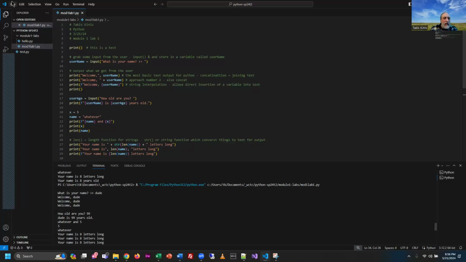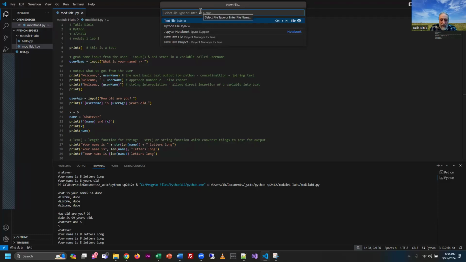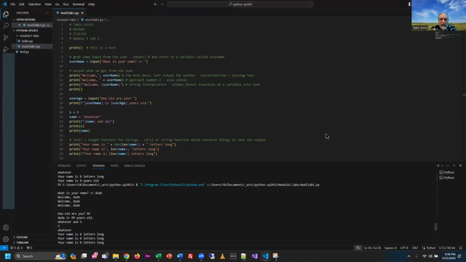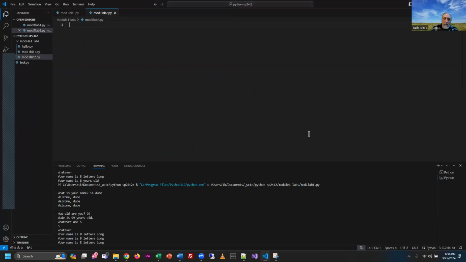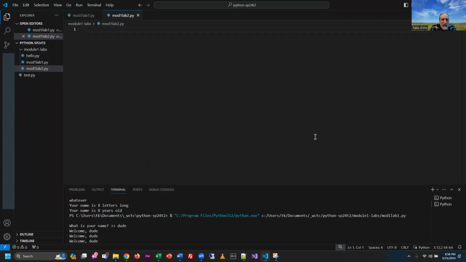So what I recommend that you do is in your file menu here, go ahead and create a new file. And let's just call this mod1 lab 2.py. Makes sense to me. I hit save. We're going to put it in the same folder, which is our module 1 labs folder. Go ahead and create file. And now we have a blank coding file to work with. I will at least momentarily zoom in a click or two here, Visual Studio Code, so you can see what I'm doing.